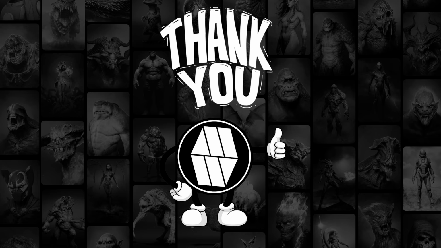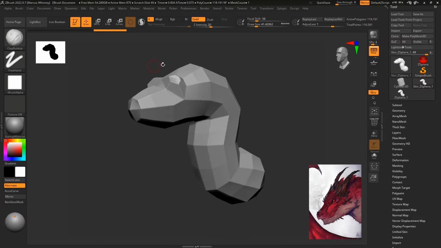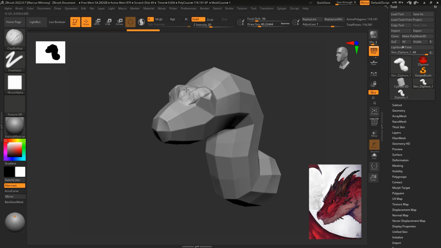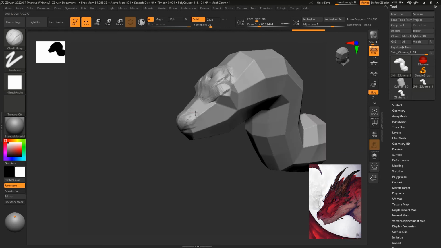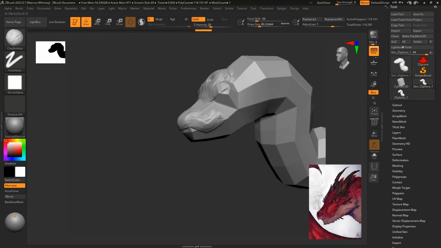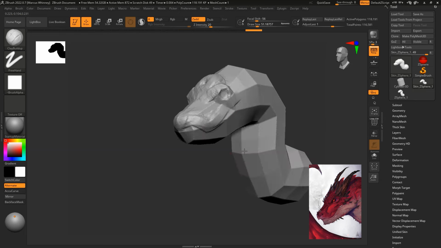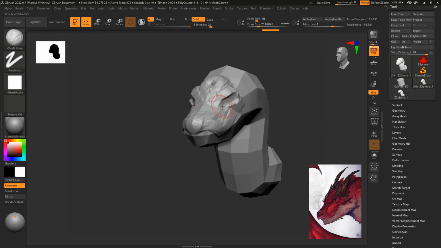And with that being said, let's get straight into ZBrush. So inside of ZBrush, I started off with a Z-sphere and created an S shape for the head and neck of our character. And then after that, I dynameshed it and started using the clay buildup brush to block in the head of our dragon.